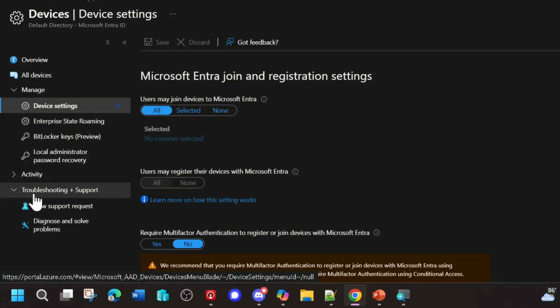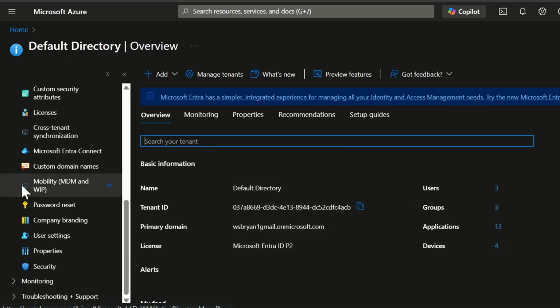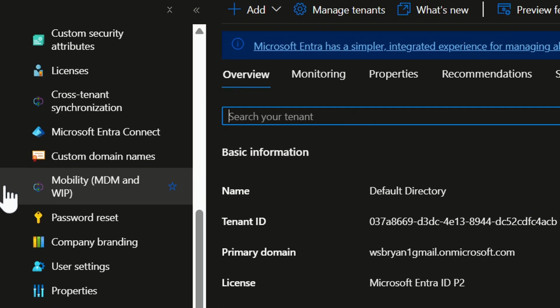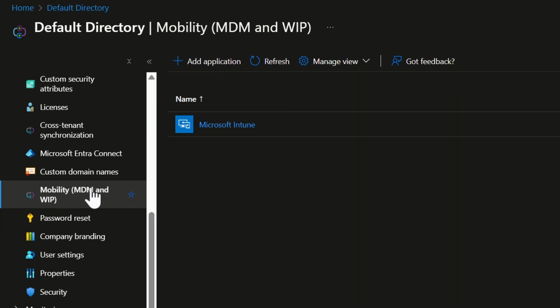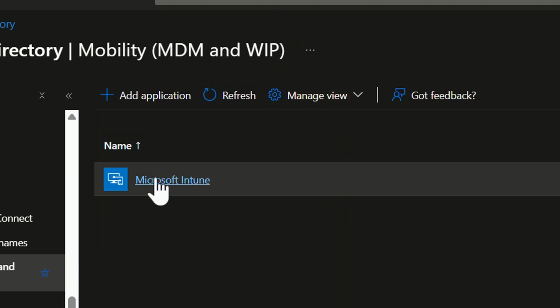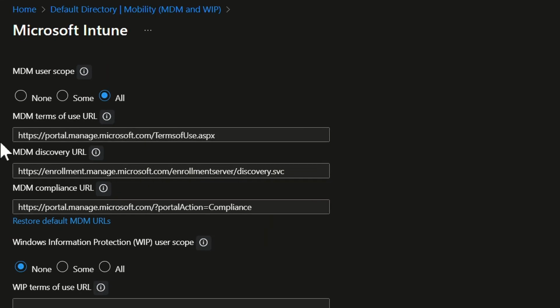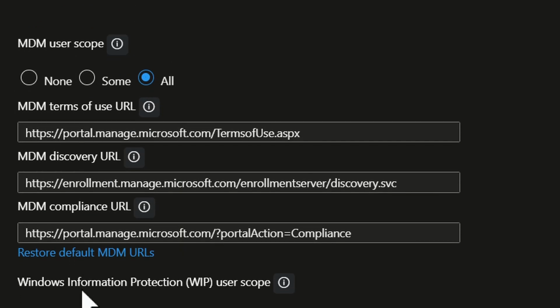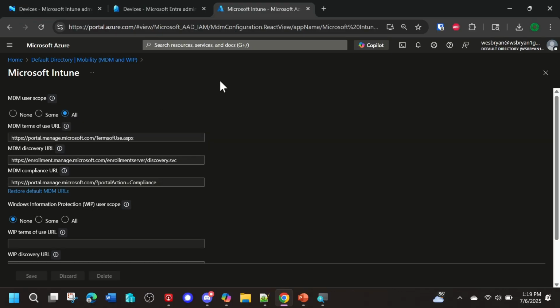And when we get out of devices here and go back to the default directory and scroll down, we don't have to choose show more, but notice it's the same thing. We've got mobility, and that's the mobile device management and the Windows information protection settings. We can select that, and it looks pretty much the same. We're going to select our MDM authority here, and we can see those different configurations. So it's a fairly straightforward process, but that is how you can get automatic enrollment set up.